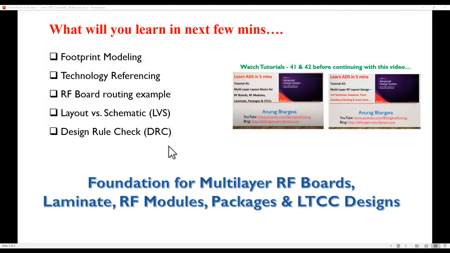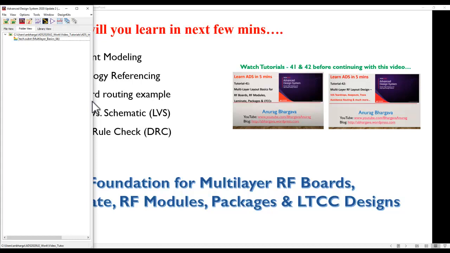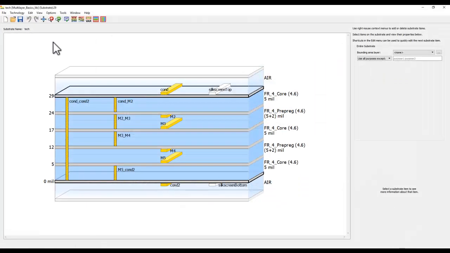This will be a slightly longer tutorial as we have a lot of important things to talk about. So hopefully you will stay tuned till the end of this video and grab everything which I'm going to talk about. All right, so we will start from the same multi-layer example we were working on in the previous two videos, and we already have our 6-layer stack up defined. Now, because we are going to do footprint modeling and also create a component library so that we can use it for our circuit design or board design application, I will do a little bit of modification to this stack up.